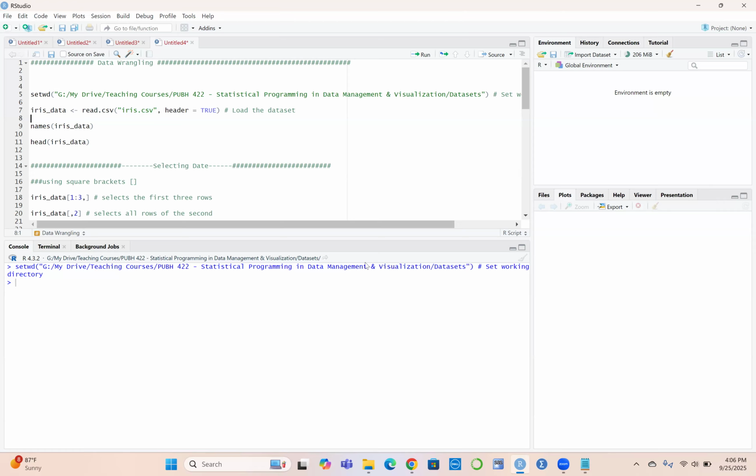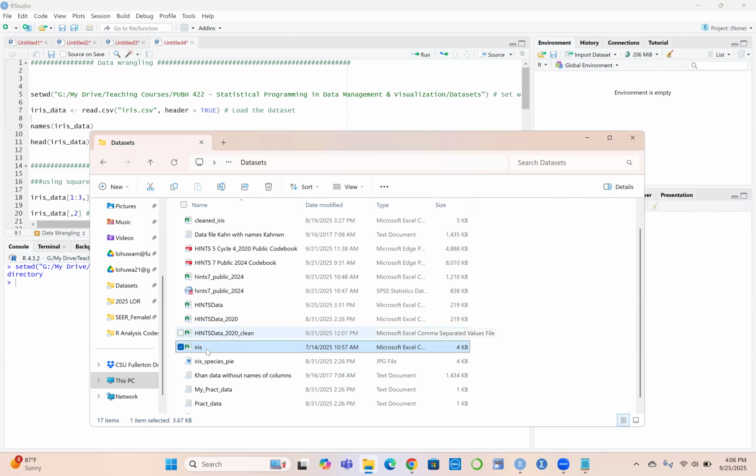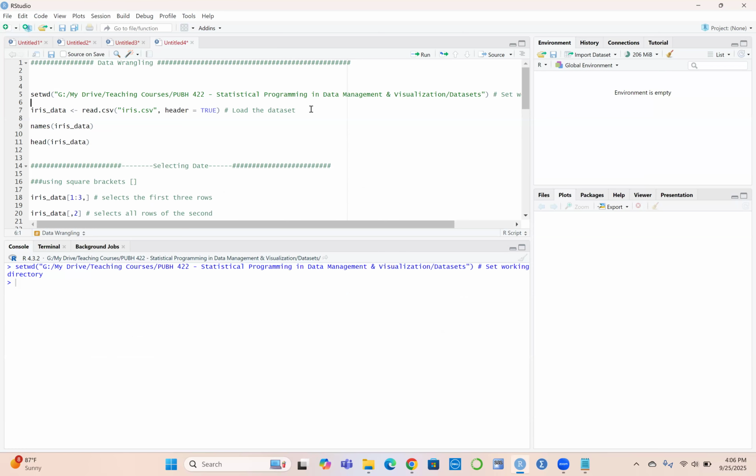iris.csv, okay? Now, there's the iris data, and the iris data here is a CSV file, which is a comma separated values file, okay? So all we have to do is type iris.csv. We are naming it iris_data, and that's the new data we are coming to import.